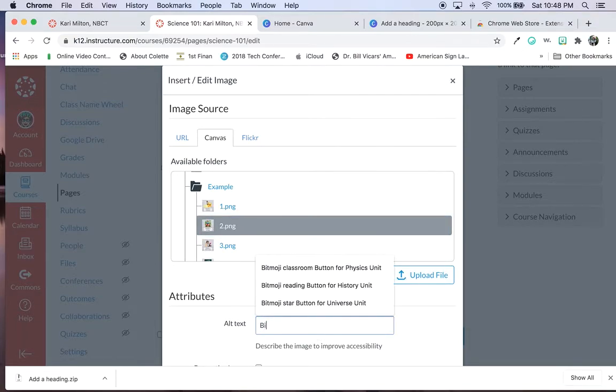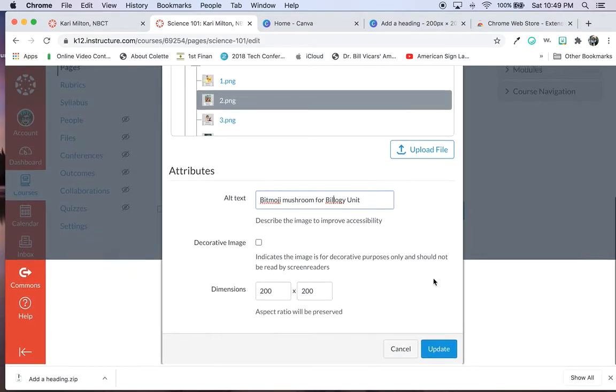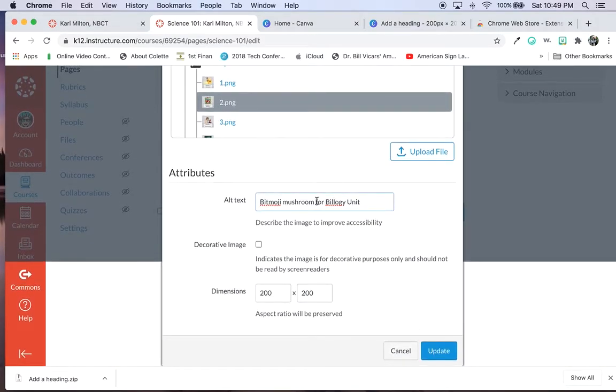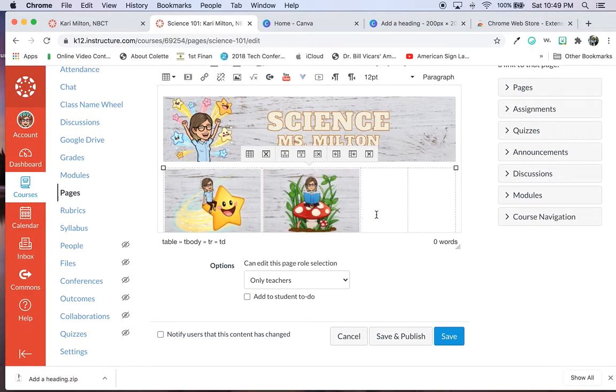So Bitmoji mushroom for biology unit. I guess button. All right. I like to do the fourth one. You'll see why in a second. Instead of the third one, so I'm going to do the fourth one.